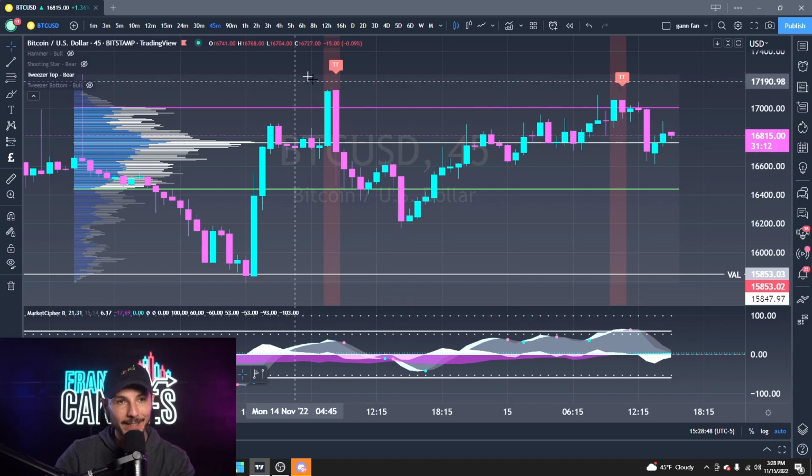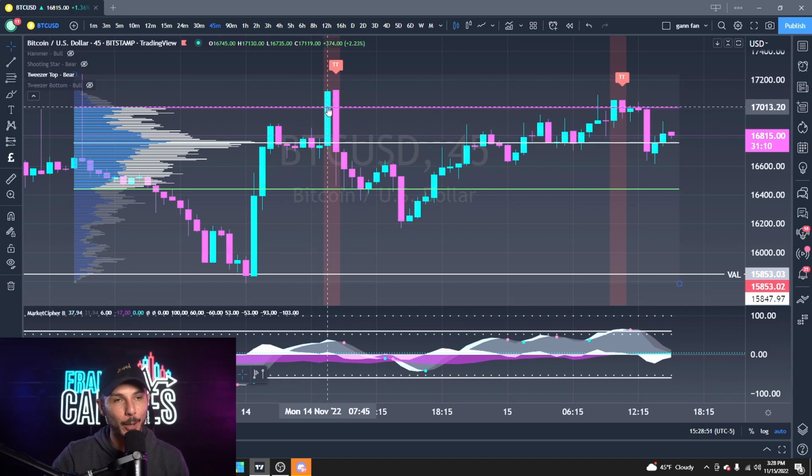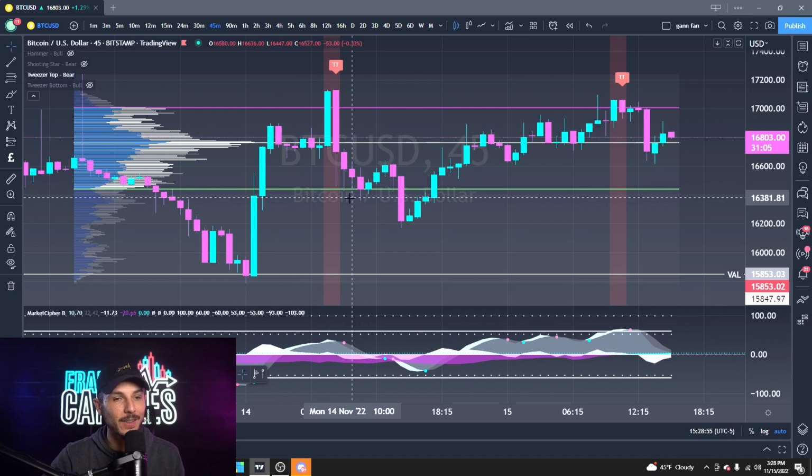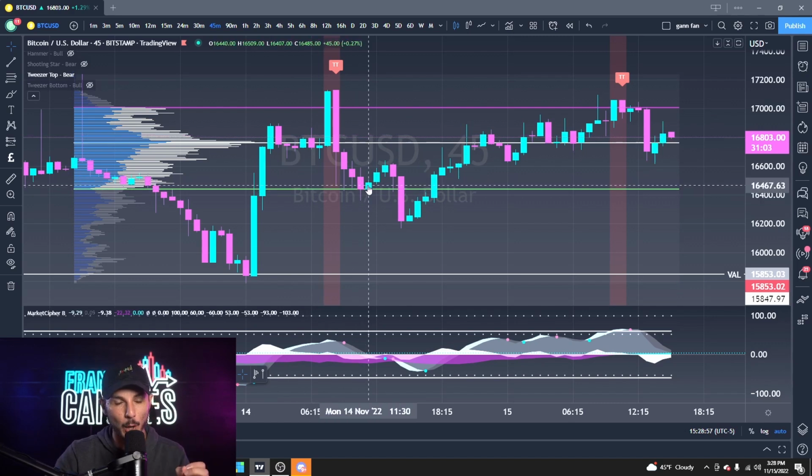But that's basically how a volume profile works. You come up to the purple line, which is the value area high, and then you likely will come down and revisit the green line when trading these specific types of volume profiles.